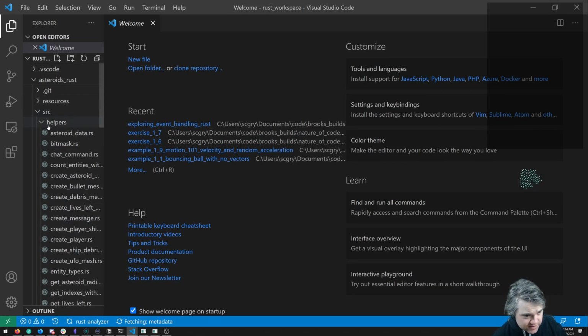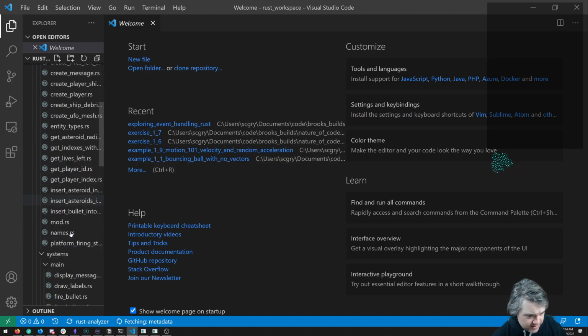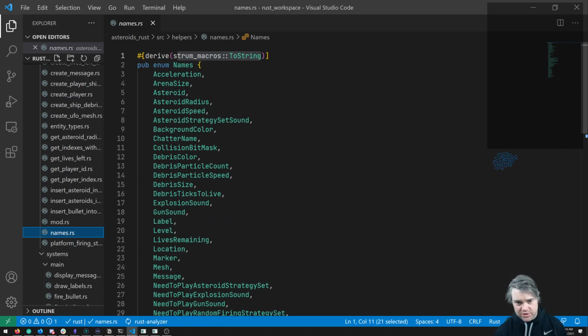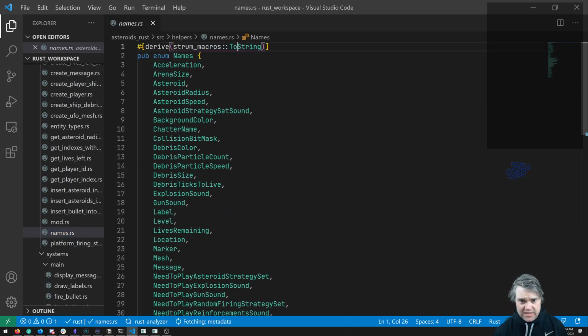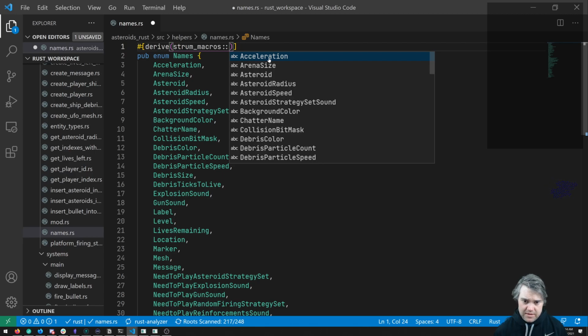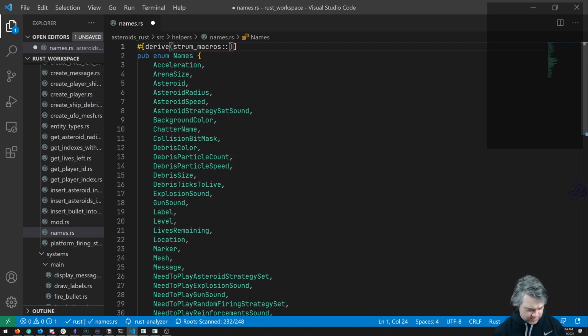So in asteroids, in names, I'm really curious how this works. We're using strum macros, like toString. I don't think this actually tells us what that is, or maybe we have to wait until rust-analyzer finishes.